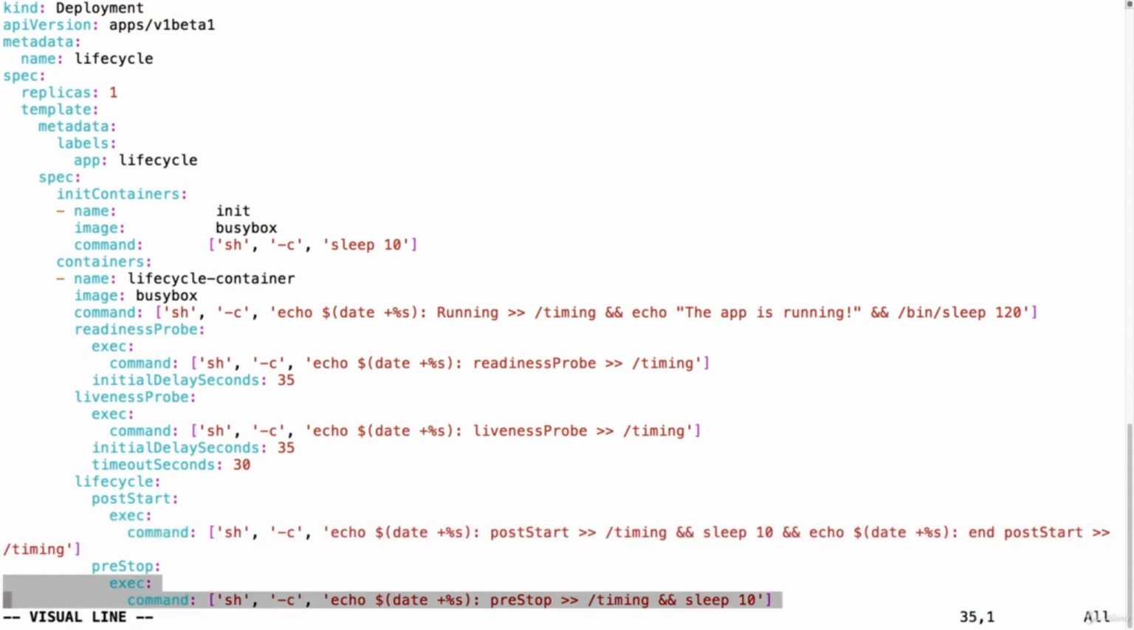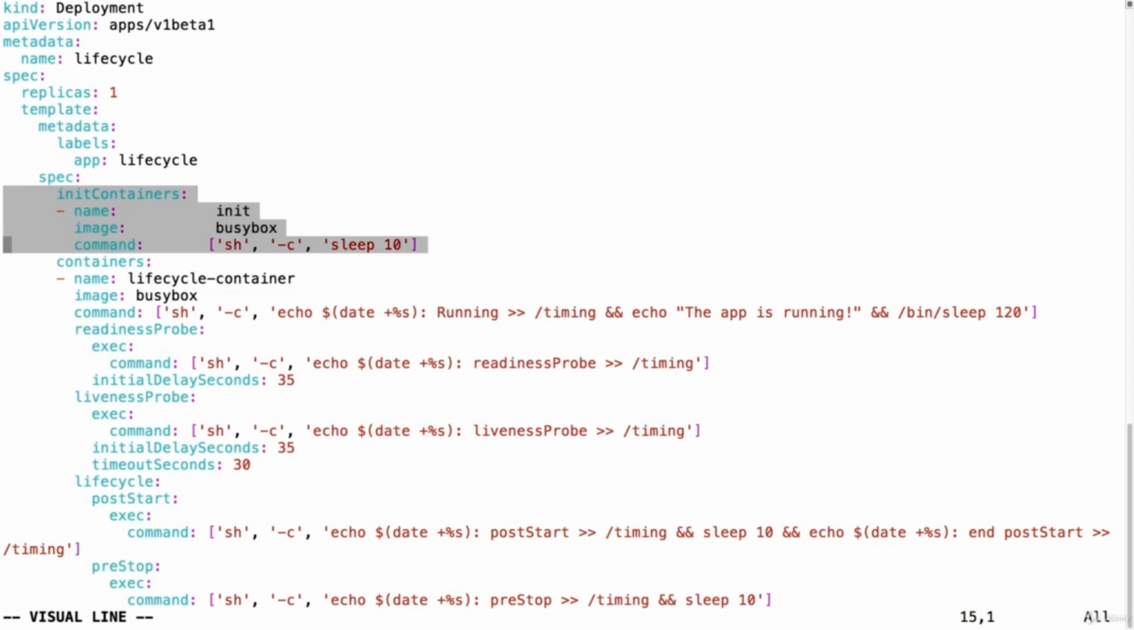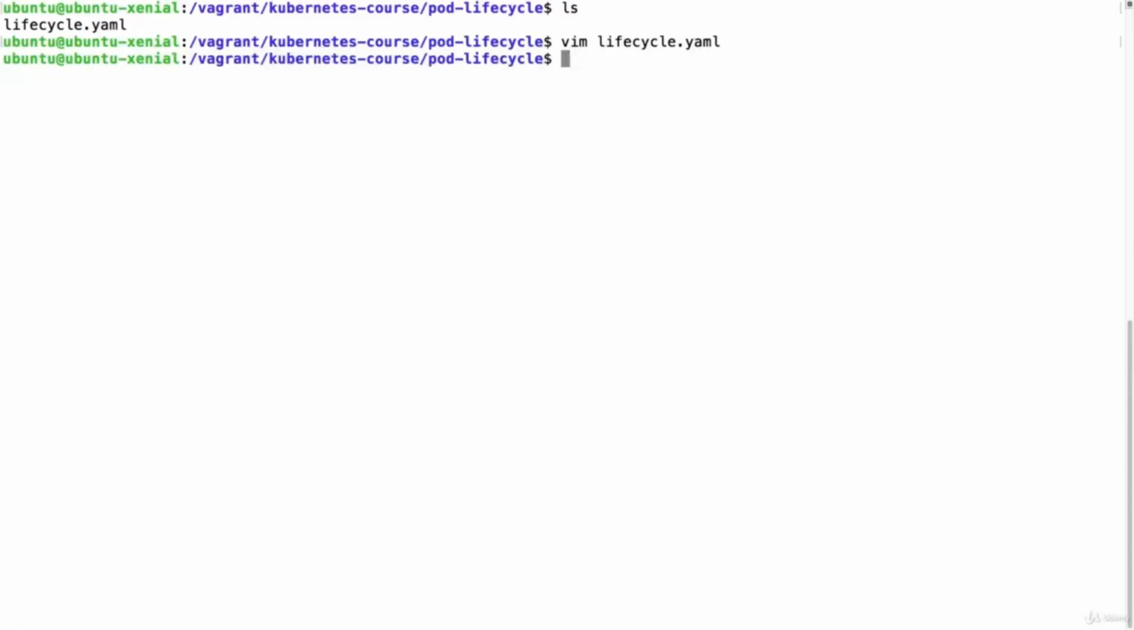And then the pre-stop is also going to write to our file and then is going to sleep for 10 seconds. The init container is not going to write because that is a separate container, so we would not get that information anyways. We would have to use a volume to share information between the init container and the main containers. So let's run this, and I'm going to show you this in a split screen.